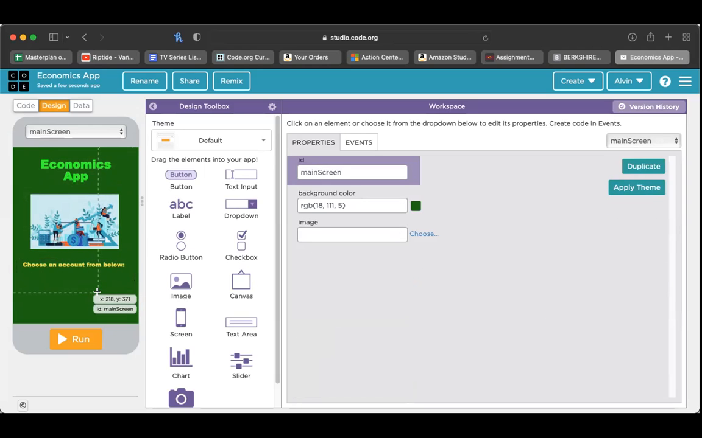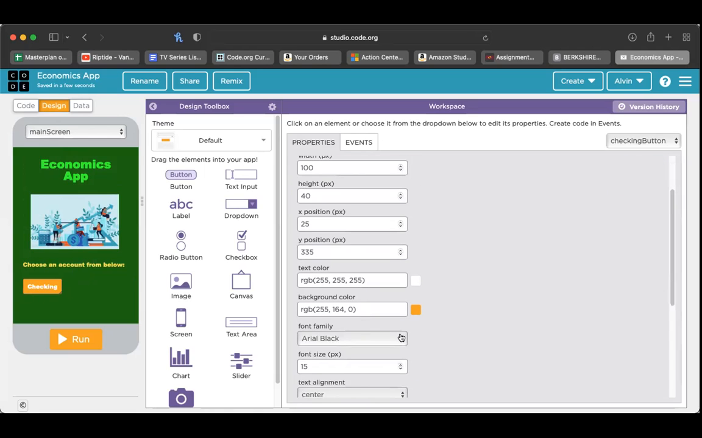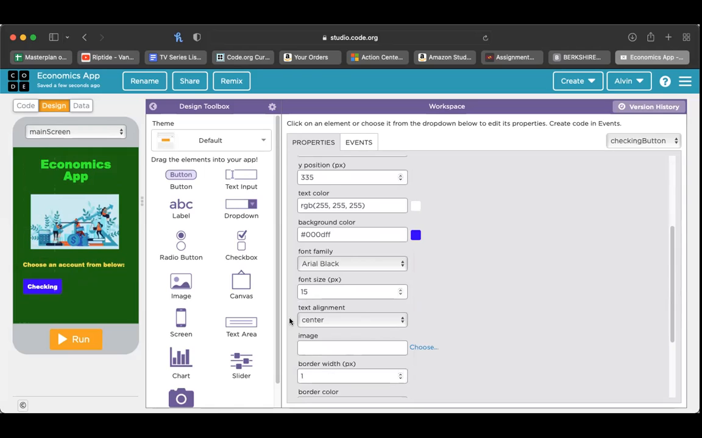Choose an account from below, and then we'll have 2 buttons. We'll create the first one and call it the checking button, and the text will just be checking. We'll change the color to something like, let's go with dark blue for right now. Yeah, we can leave that there. That looks fine, just the way it is.